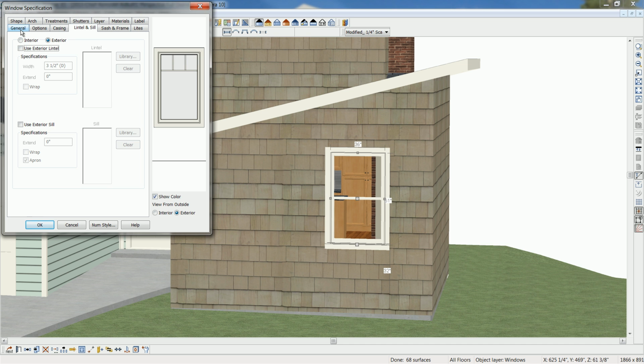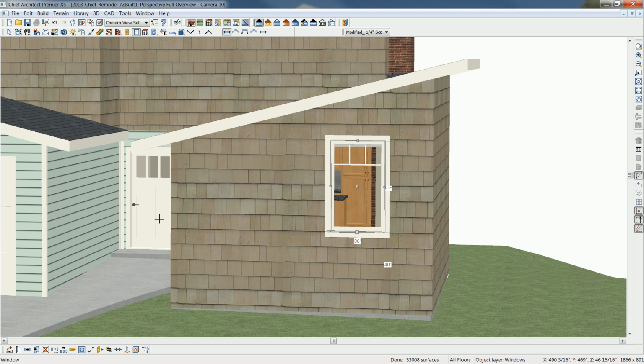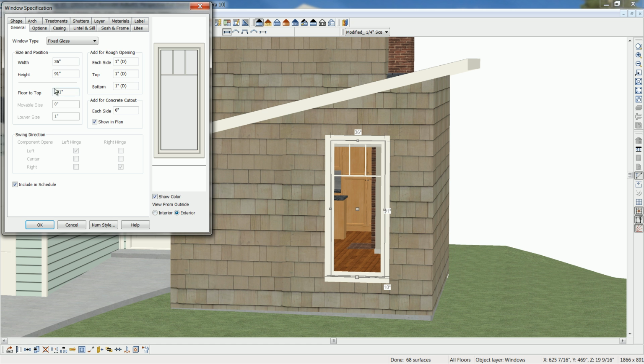And finally, since I want to create a vaulted ceiling in that room, let's come back and we'll raise the floor to bottom. We'll use something like 101 inches and set that window up. And of course, I'm going to probably want to make that a little bit longer. Perhaps we'll just stretch that down, make it something like 84 inches.